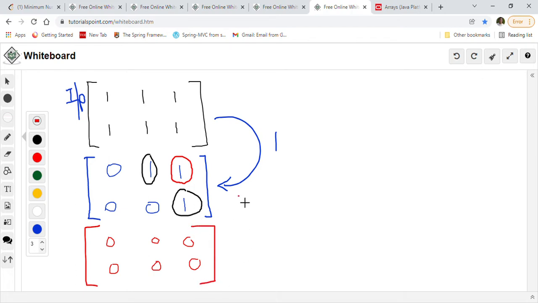This is one more flip we are doing, so the total number of flips we have done is 2, and we have converted this input matrix into a 0 matrix. As you can see, all the cells are now 0, so we return 2 as the answer. Basically this is the minimum number of flips we can take.